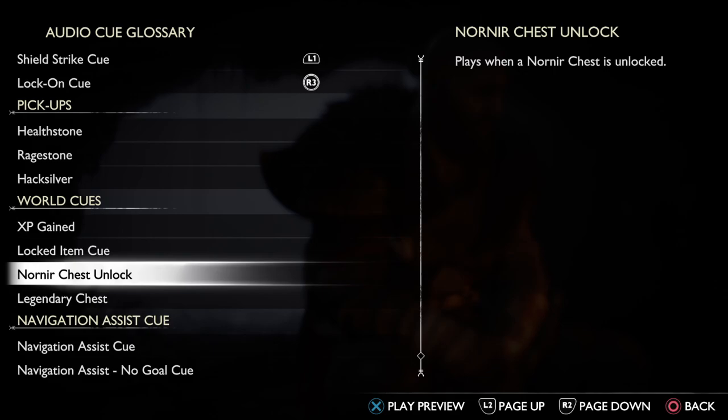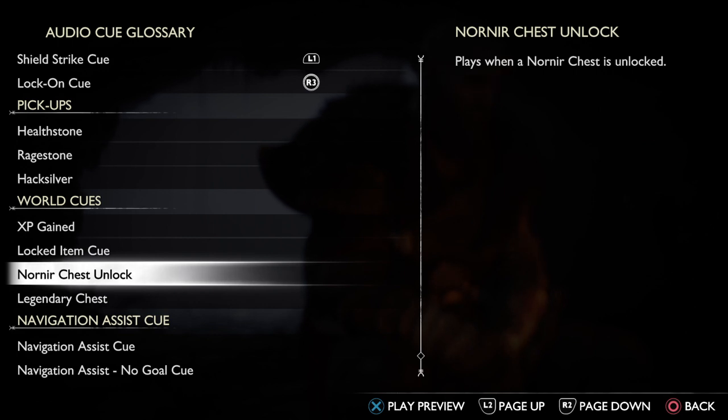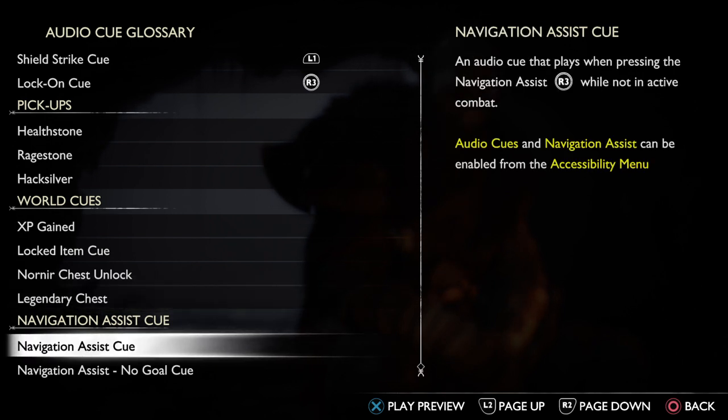Legendary chest. Plays when a legendary chest, containing weapon upgrades or legendary items, is nearby. Navigation assist cue. An audio cue that plays when pressing the navigation assist / lock-on button while not in active combat. Audio cues and navigation assist can be enabled from the accessibility menu.